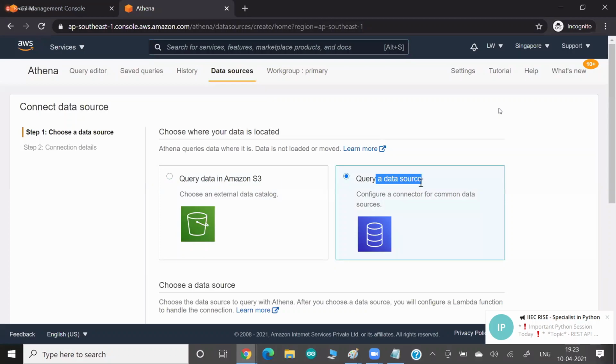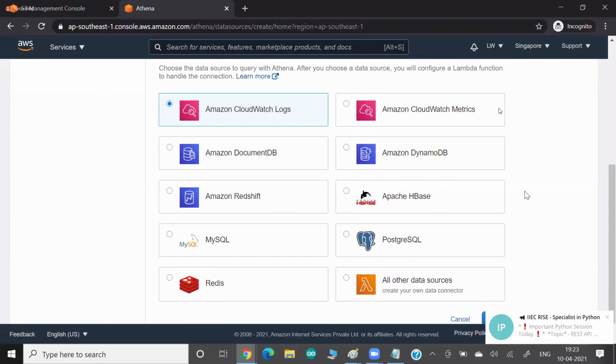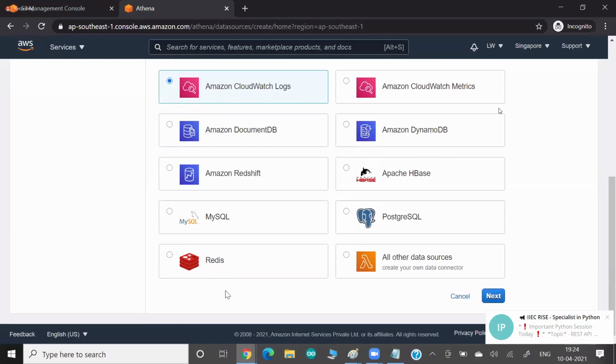Okay, so Athena is actually meant for S3, but nowadays they support other data sources also. So if you click here, you can see, guys, these are the data sources they support. They support CloudWatch Logs, DocumentDB, Redshift, Metrics, Redis, and others. Also, you can create your own connector by Lambda. Okay, so these are the things they support extra.